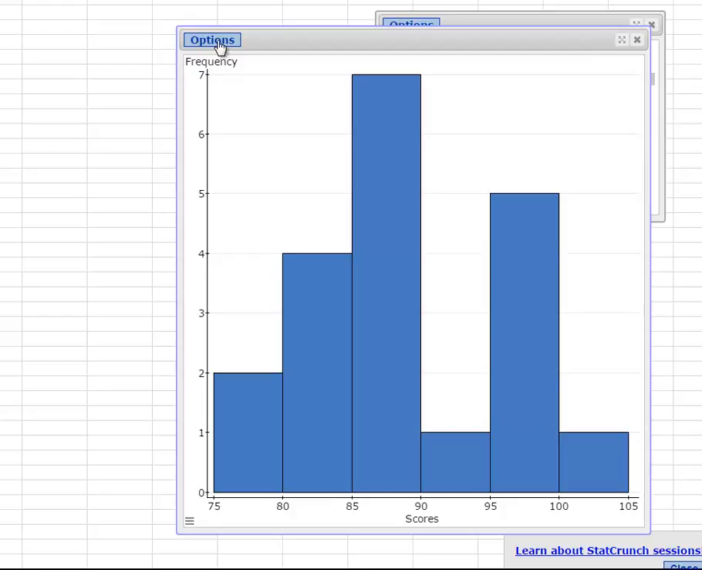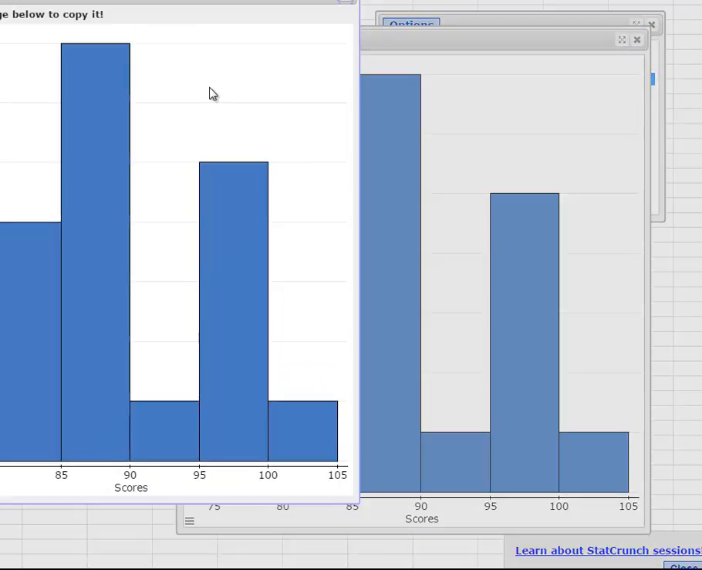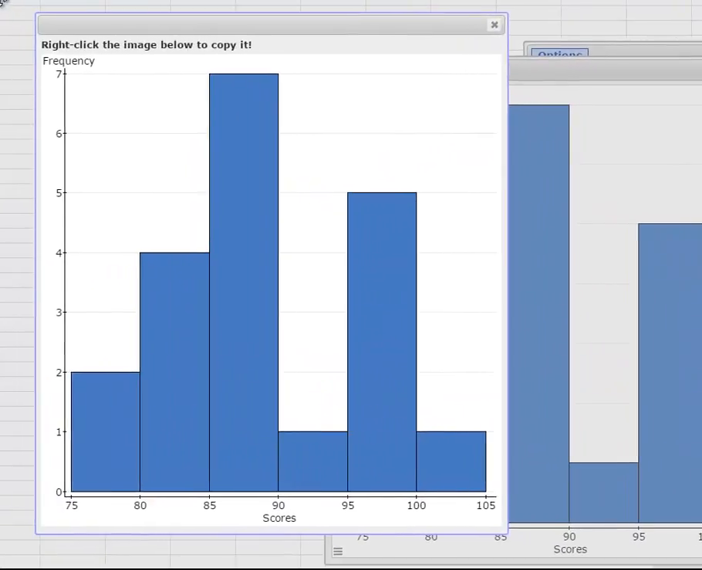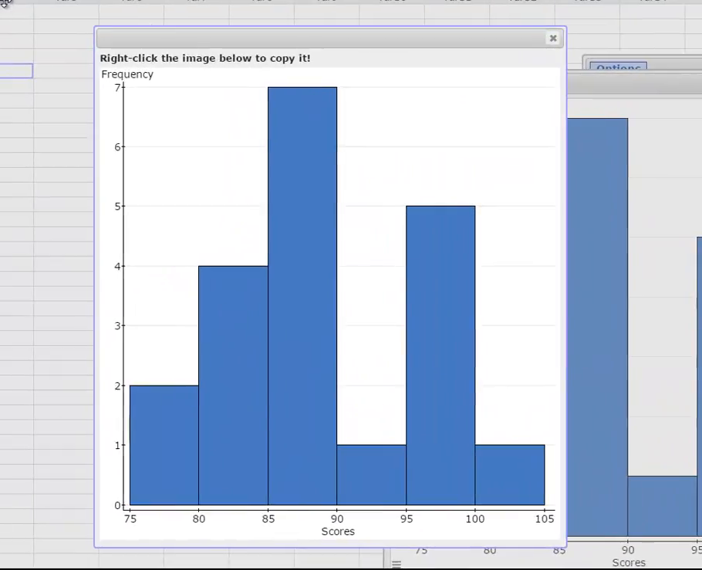You need to click on options and then click on copy, and it's going to open up another graph for you to right click on. So it says here right click the image below to copy it, and at the bottom of your screen it's going to give you a tip. It says right click the image and select copy image, and then when we paste it into the Word document we're going to paste special.